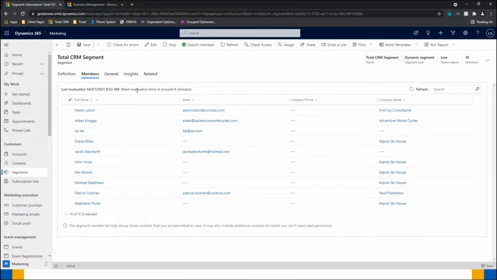So if one of these contacts, we updated their state to no longer be Vic, they would drop out. And much the same, if there was a new contact, which then had their state as Victoria, that would then come across into this segment as well. It's going to flow in and out and refreshing every 15 minutes or so.